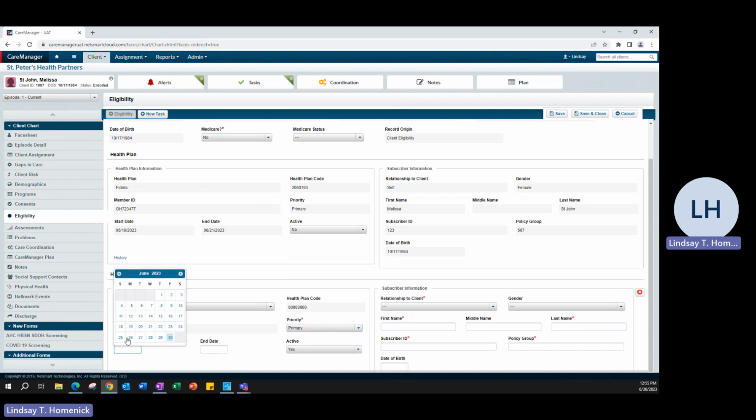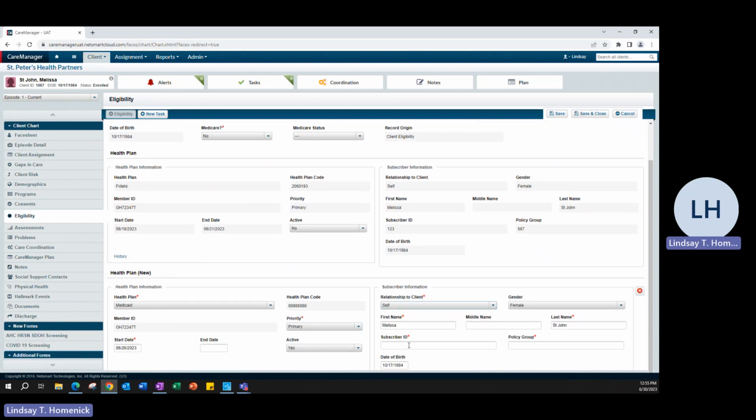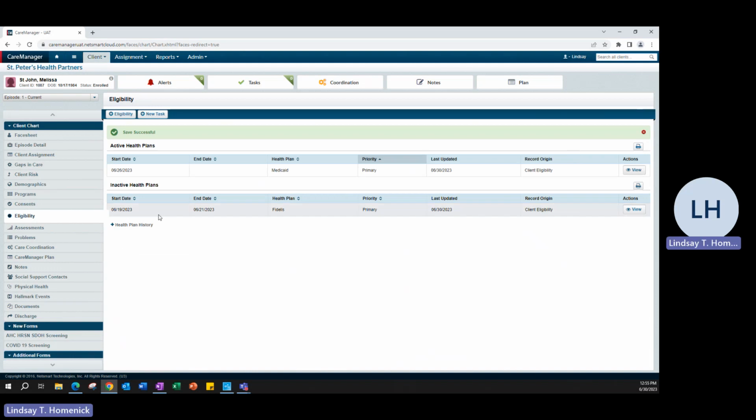My start date is my best guess here. Again, relationship to client is self. I'm going to enter information in here just so I can save it. And I save and close. Now I see I have the history here. So I see that she was with Fidelis for just a few days in June and then transferred over to straight Medicaid through New York State shortly thereafter and no longer has a Medicaid managed care organization. And that is all that goes into entering eligibility.